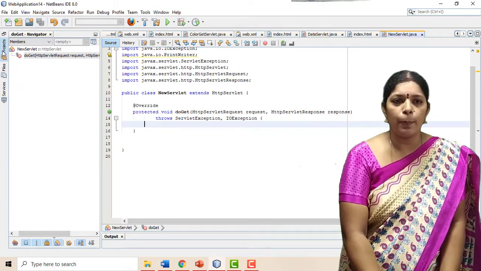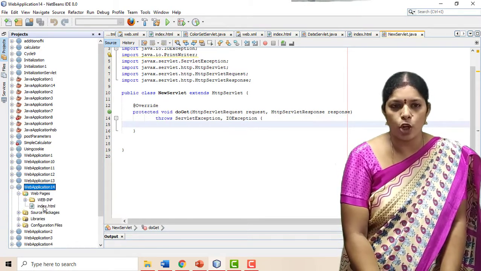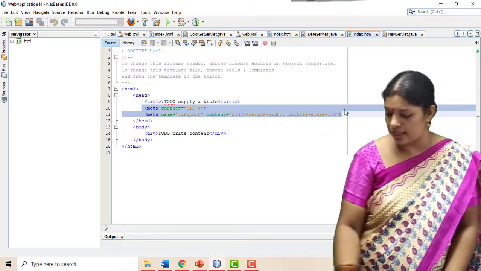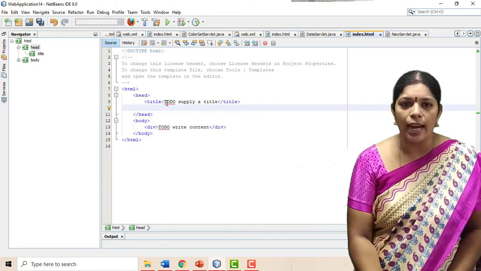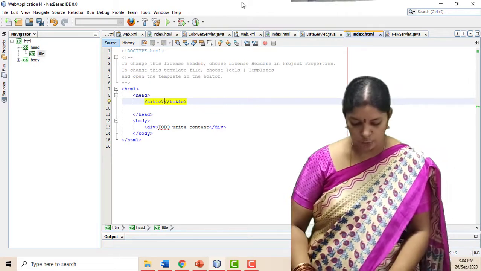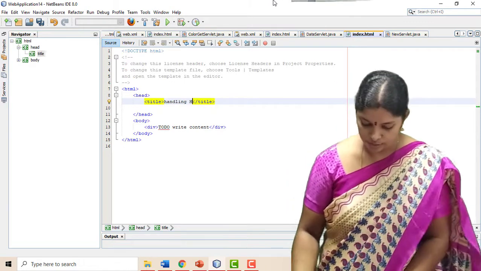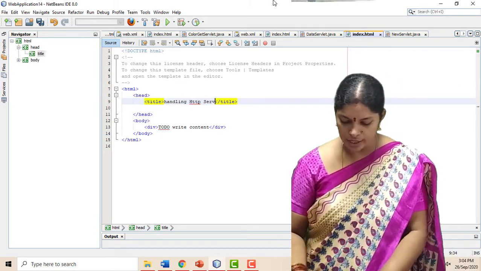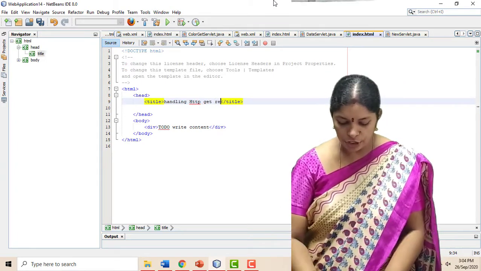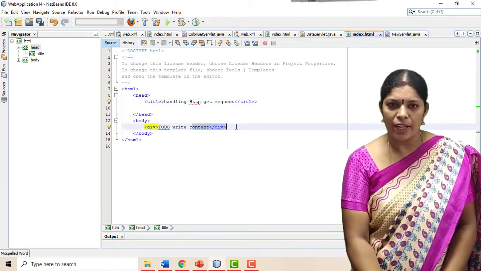Next, here in the projects, let's click on the web pages. In the web pages, we have one index.html. Let's click on the index.html. Here I am removing this unnecessary code. And what is the title? Here I am inserting the title as Handling HTTP servlet, Handling HTTP get request. Okay, this is the title of our web page.